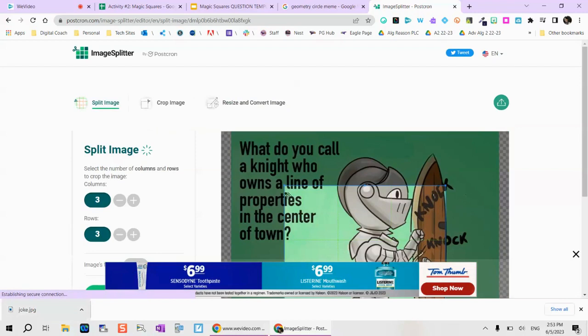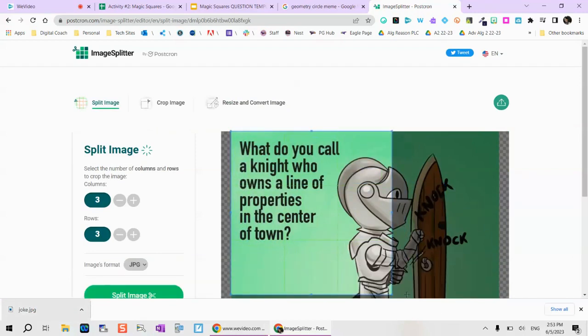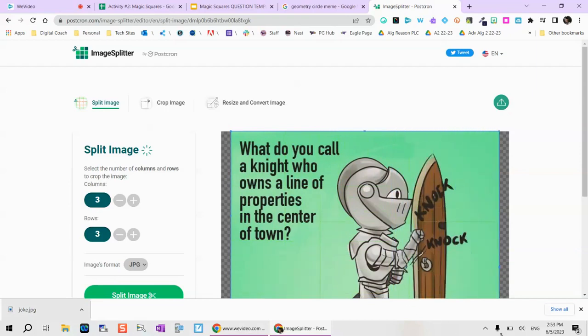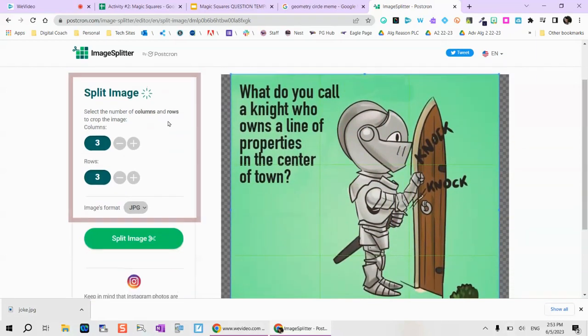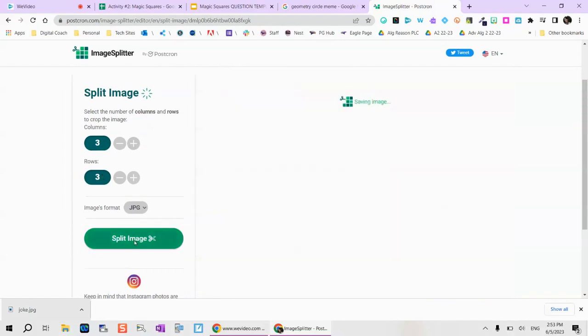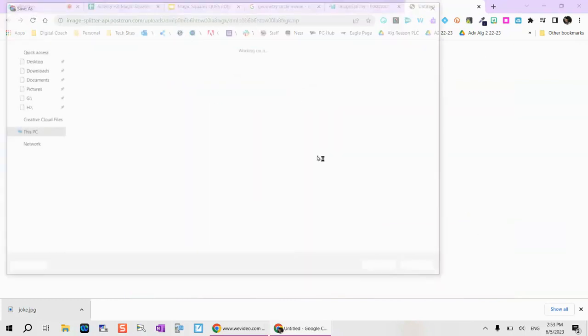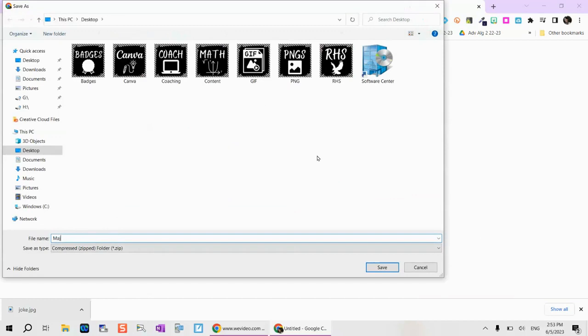Here it's going to ask how many pieces, and it will also ask you to crop it. So here I would like to use this entire piece, and I'm going to do a 3x3, which is going to give me 9 total pieces. Tap on split the image, and all you have to do is tap on the download image option, and I'm going to save this to my desktop.